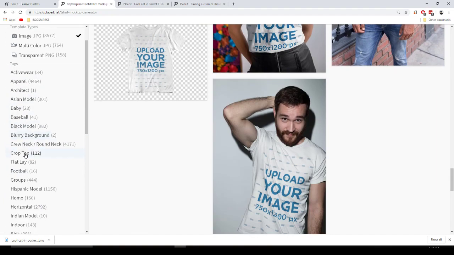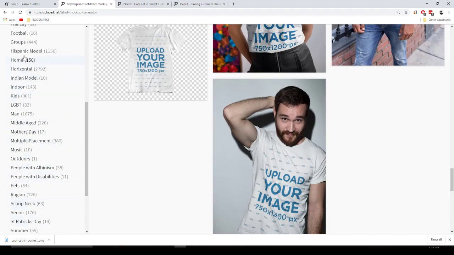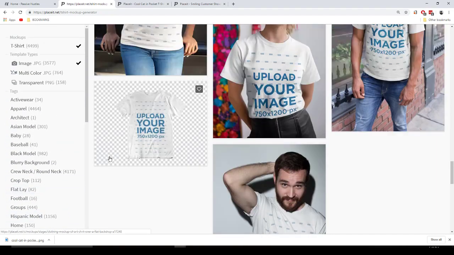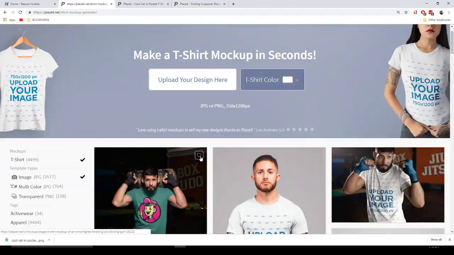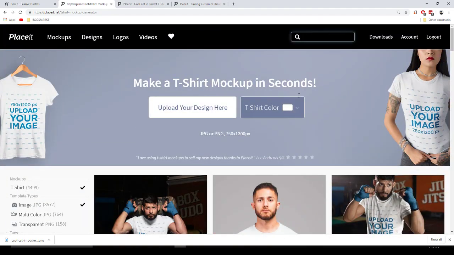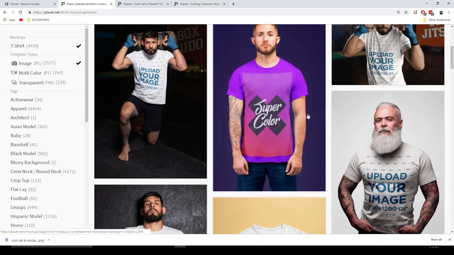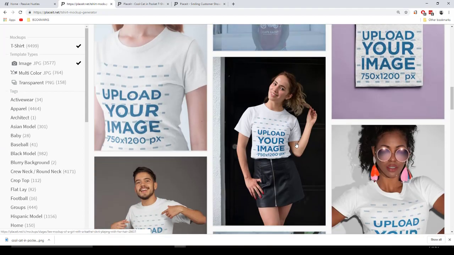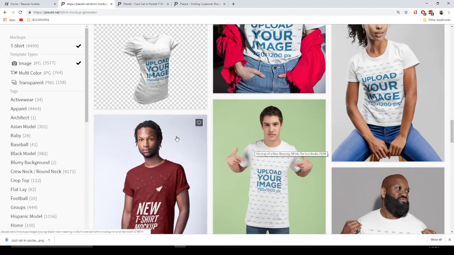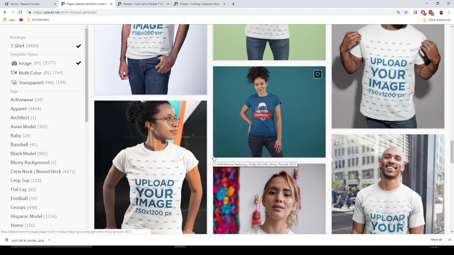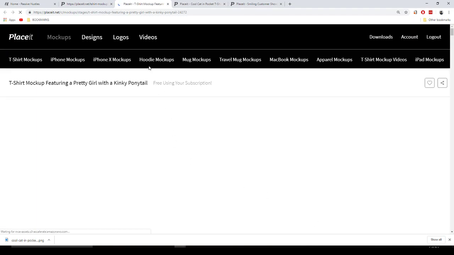You can come here and look for some tags that match whatever you're looking for. You can also come up here and search for whatever you're looking for. And I definitely say look around, because there's always something new. So let's say we want to have a female model and we want, let's use this one, because we want the background to be able to be changed too.